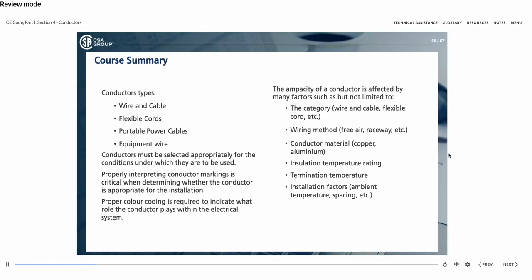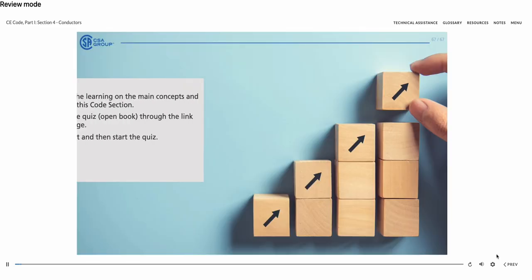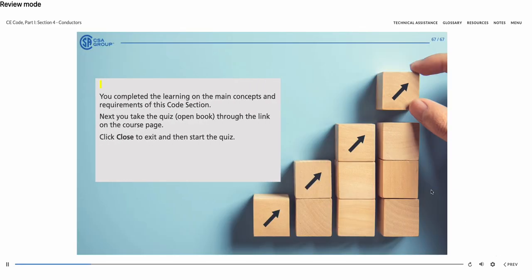You covered a lot in this course. This summary helps you to recall the main concepts and requirements of this code section. You have now completed the learning on the main concepts and requirements of this code section. Next, you will take the open book quiz through the link on the course page.